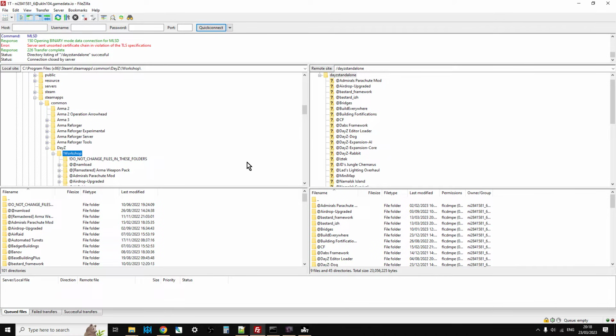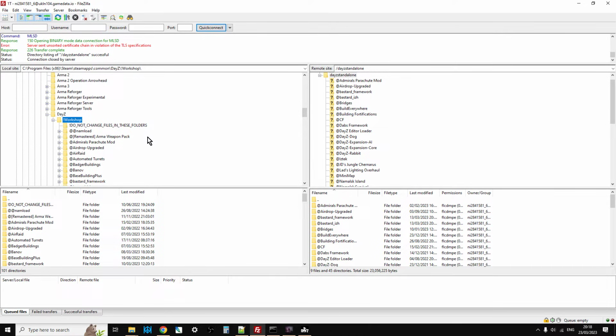Seems to work for me. You'll be familiar with this. If you're not sure, just look up FTP tutorials for DayZ, there's plenty of videos out there. What we need to do is get the mod files from our local workshop folder up onto the remote server.